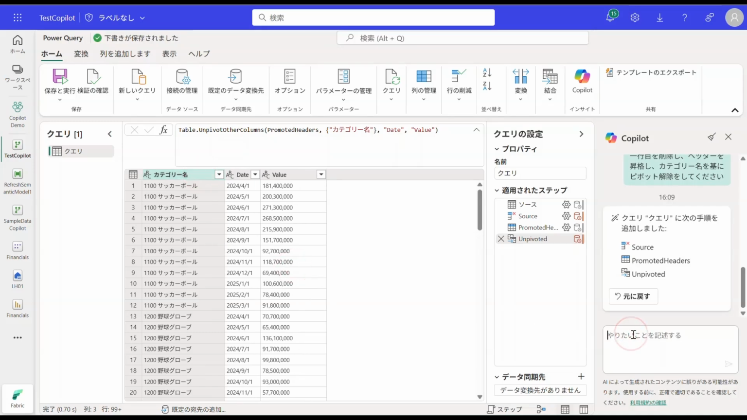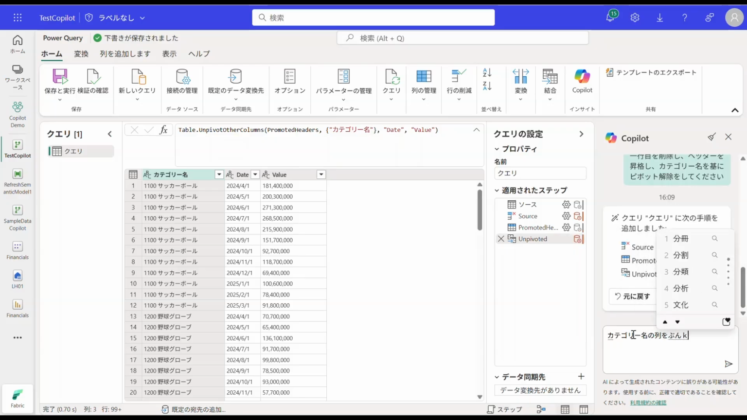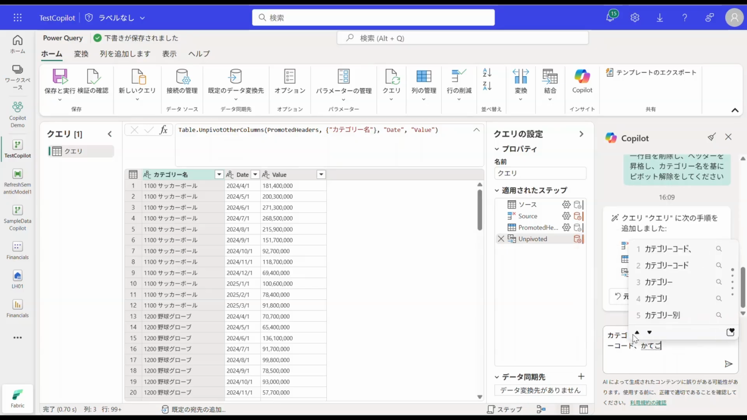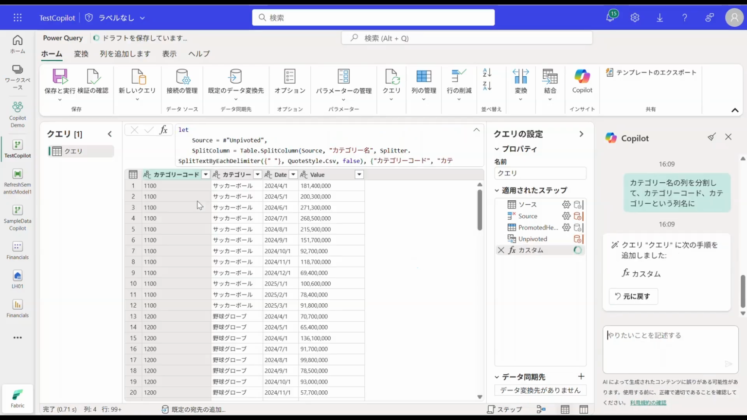If we look at the category name column, we can see that it consists of two parts, a 4-digit category code and the category name itself. To extract these separately, we'll split the column. Impressively, even without explicitly telling it where to split, Copilot was smart enough to recognize the pattern and perform the split correctly.